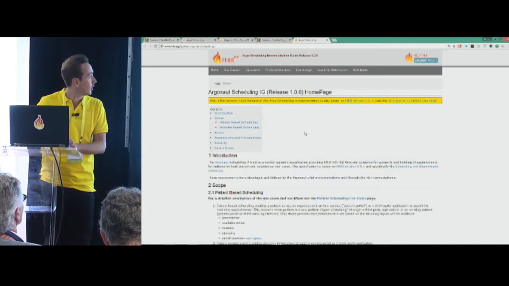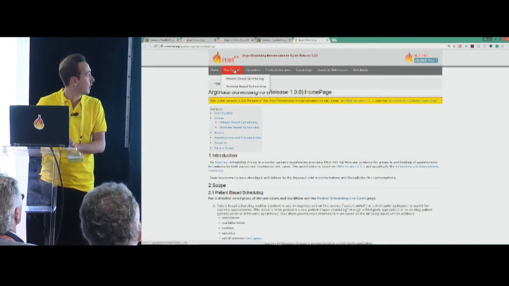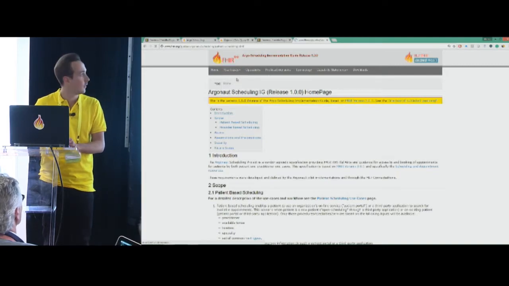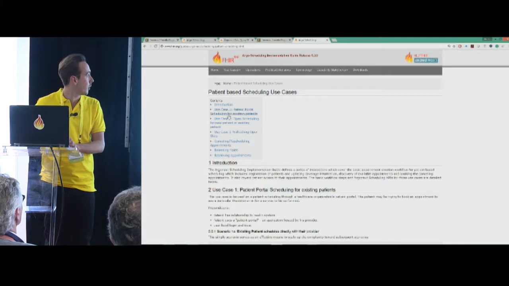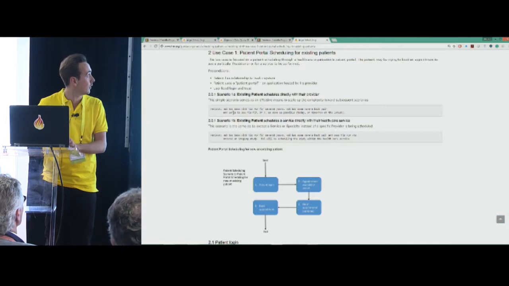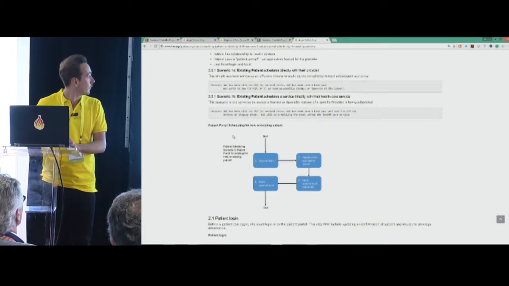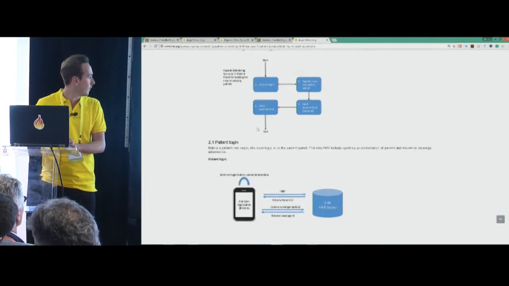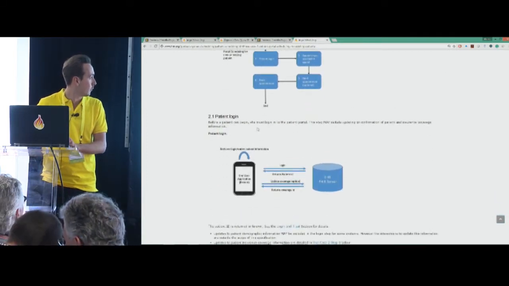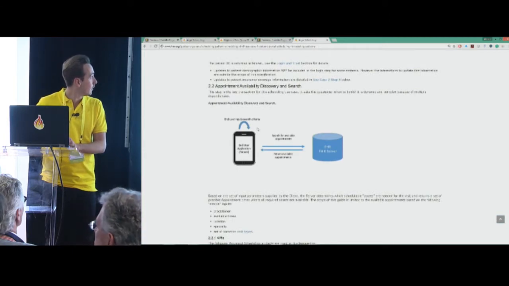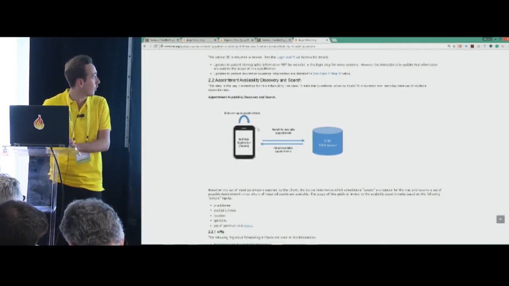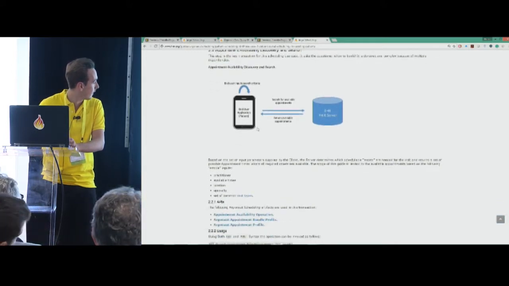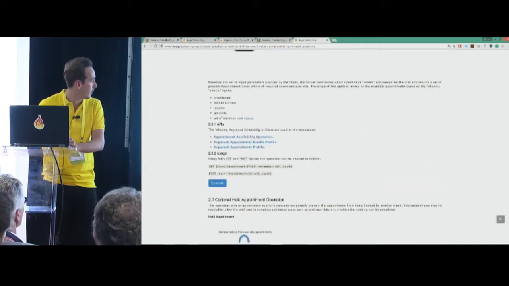So here we have the Argonaut scheduling implementation guide, and if we go to a use case, for example, the patient-based scheduling, you will see a couple of use cases listed here. So if we choose the one where a patient wants to look for appointments, you will first have a couple of scenarios with actors and a little functional overview, where the first step is a patient login. We will skip that. And the second part is that you will search for appointment availability. And below here you will see exactly how that's done.